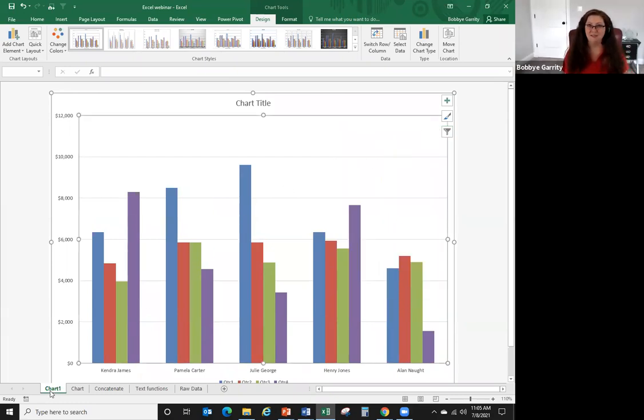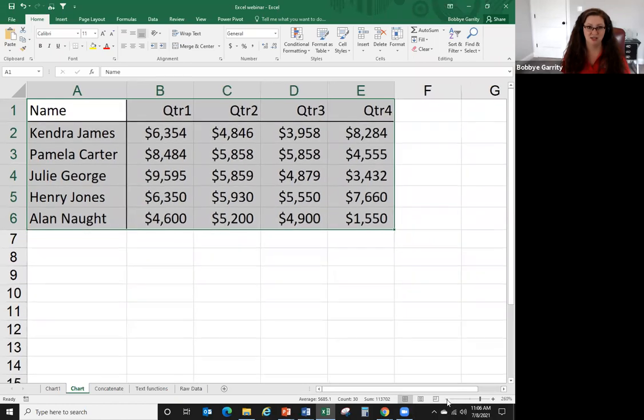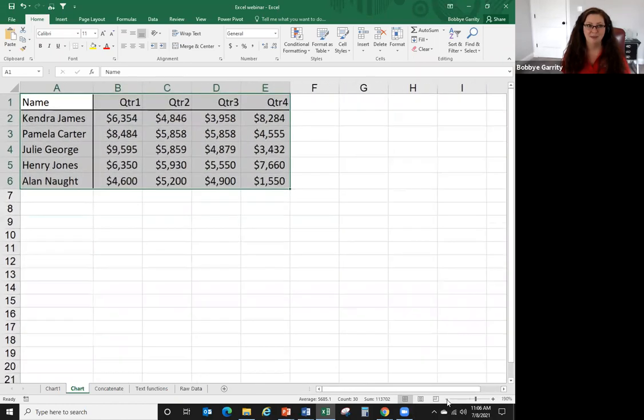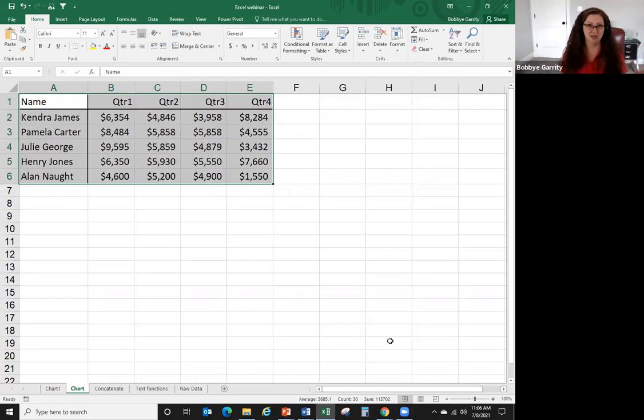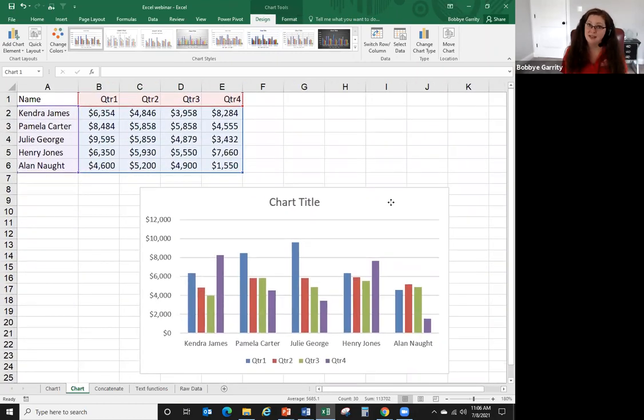As we used that F11 and it converted to a chart on a brand new sheet, that may be what you want, certainly, but I'm going to go back to the original sheet with the raw data, and I'll show you one other keyboard shortcut in relation to charts. I'll zoom out a little bit. Maybe instead of a brand new sheet, we'd like to create the chart here on the same sheet so that I could print that together with the raw data. I still have the data selected. This time I'll use on my keyboard Alt and the F1 key. Alt F1 puts the chart on the same sheet.